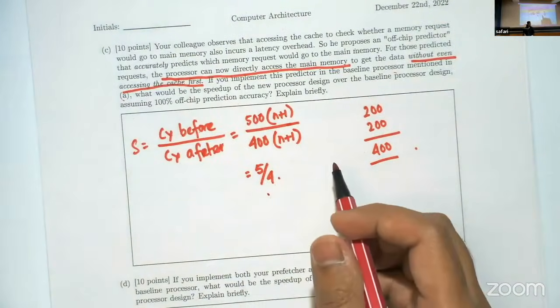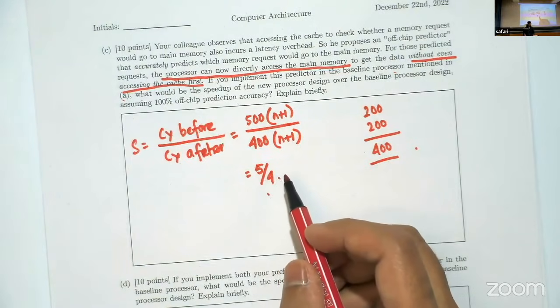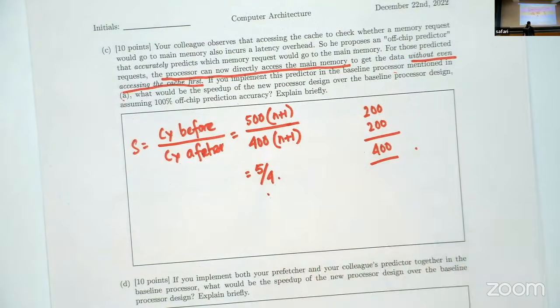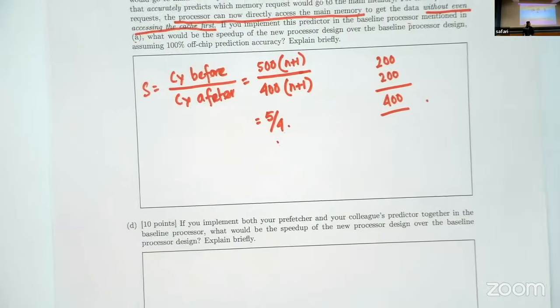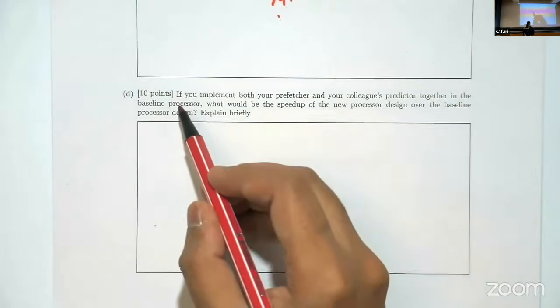So it's lesser than what the prefetcher is providing, but it's still a speed up nonetheless because you have more than one, right? Okay. So now is this clear till now? Okay. So now let's go to the last question.